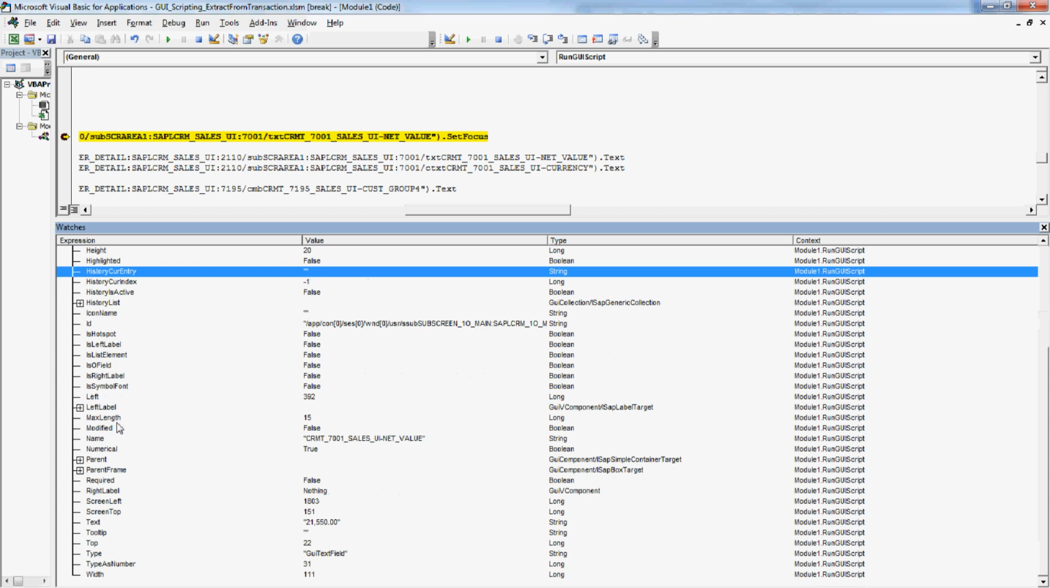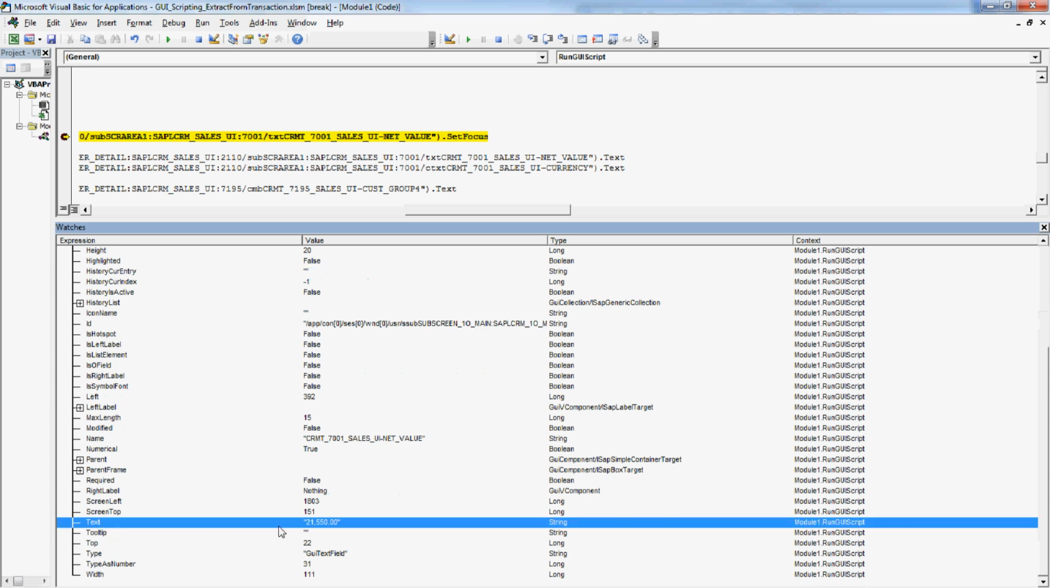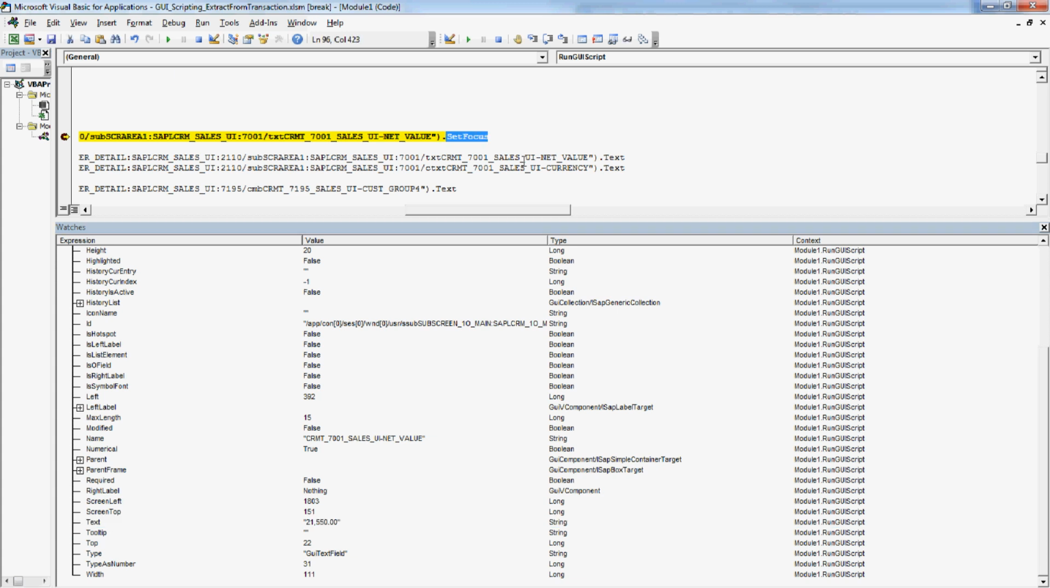So if I scroll down, then I can see that there is a text for that. And then in the text we get the value back. I mean, it's formatted in the same way as it appears in the SAP screen. So the thousand separator and the decimal place is based on your regional settings. But anyway, if you replace this set focus by text, you can get the value of that field instead of setting the focus to it.